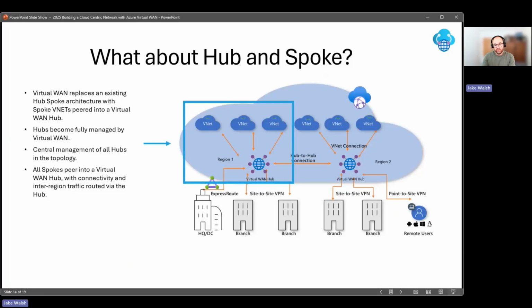Now, those hubs, as I said, are fully managed by virtual WAN, so we don't have to control them. We don't have to manage those. Virtual WAN picks that up as part of its wider topology control and as its centralized resource. All of the spokes peer into those hubs, and then spoke to spoke traffic goes via the hubs themselves. So really, what we're doing is centralizing this connectivity and just allowing that central point of control.